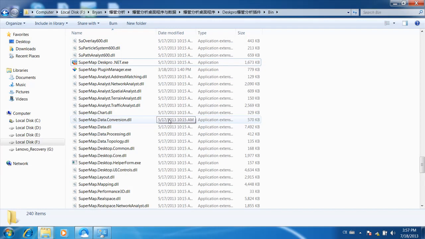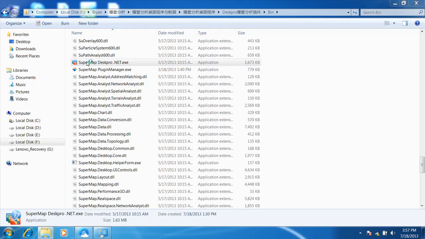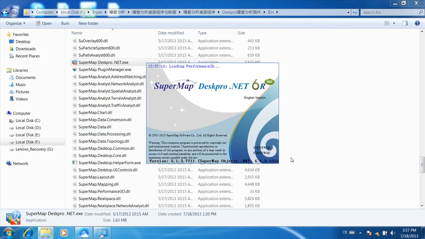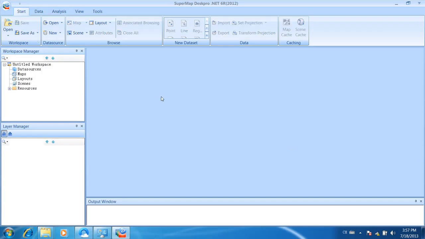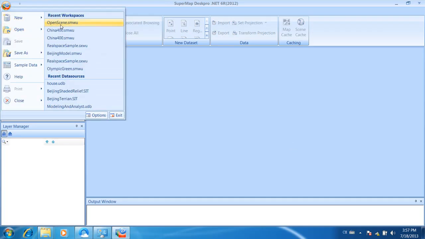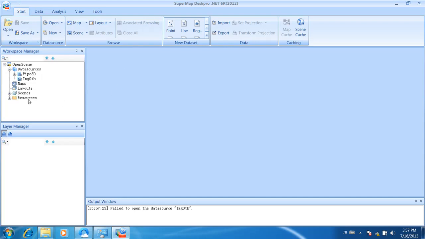We open SuperMap Desktop .NET 6R SP3 and load the data. In the Workspace Manager, there is a 3D line dataset and a 3D point dataset. So the first thing we need to do is to build a network dataset according to the point and the line 3D datasets.